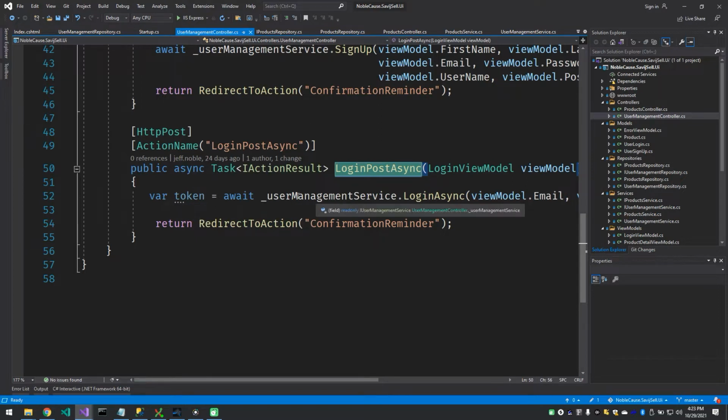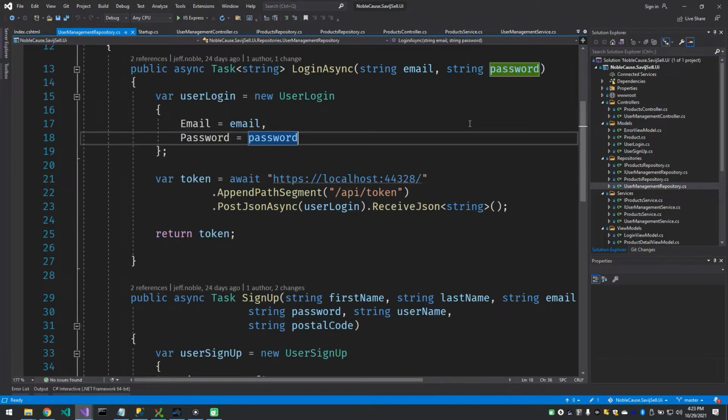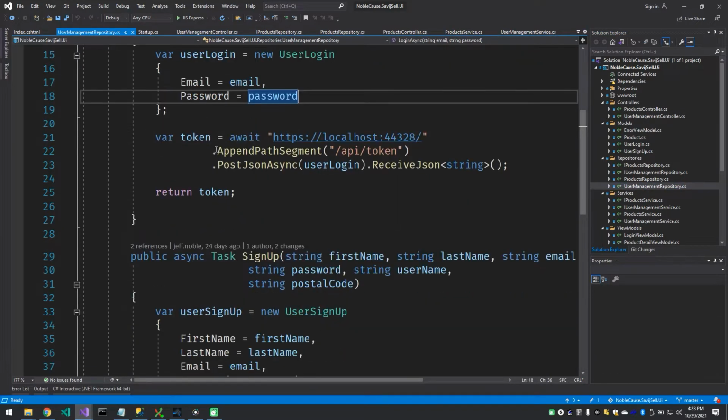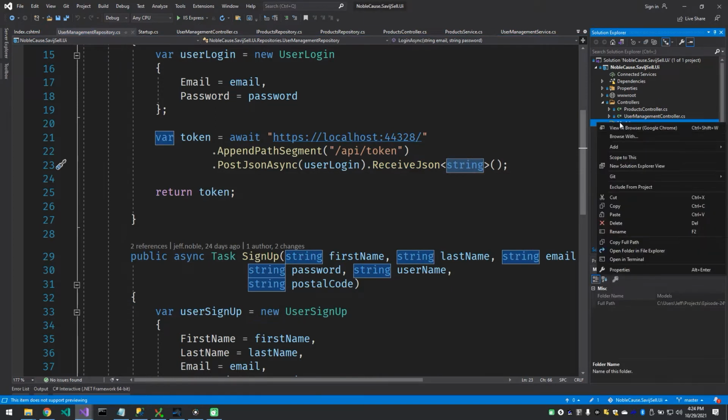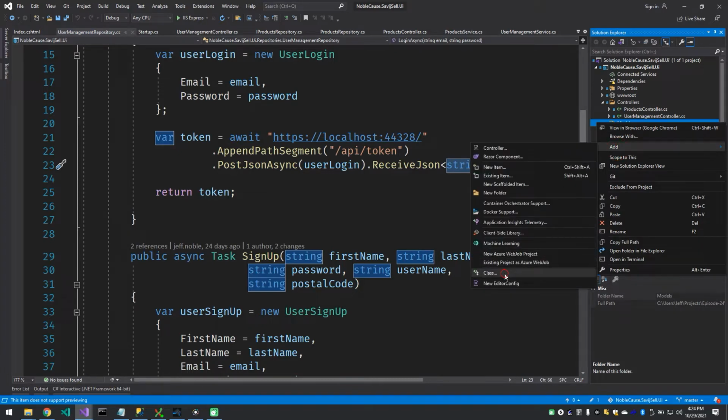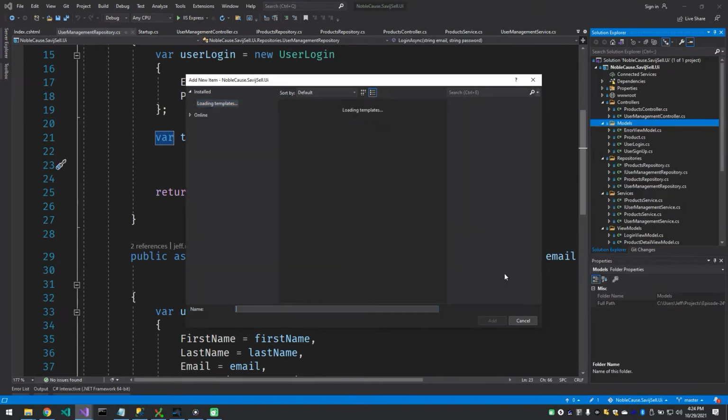So I'm going to jump into the repository for login async under user management repository. And when we return this call, if you notice here, it says receive JSON string. Well, that's not what we want. So I'm going to go under models and I'm going to add a class called token response.